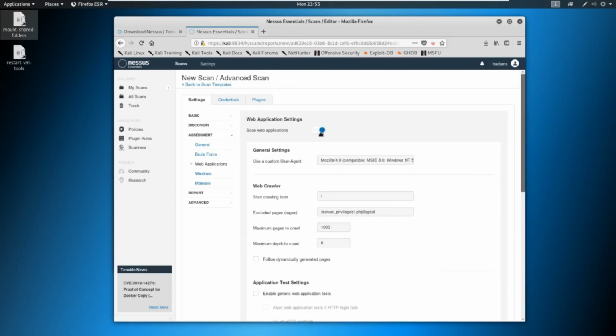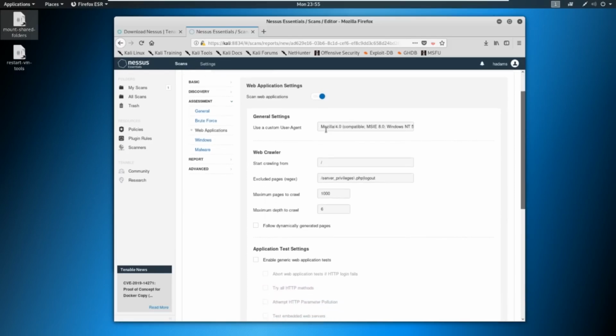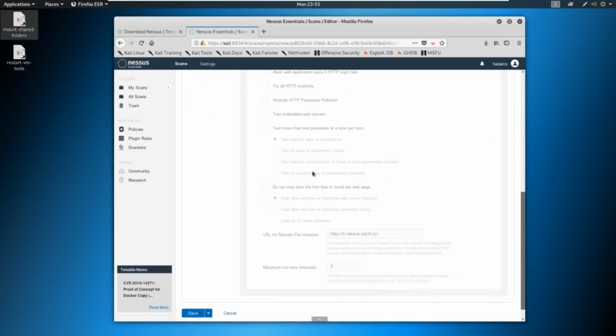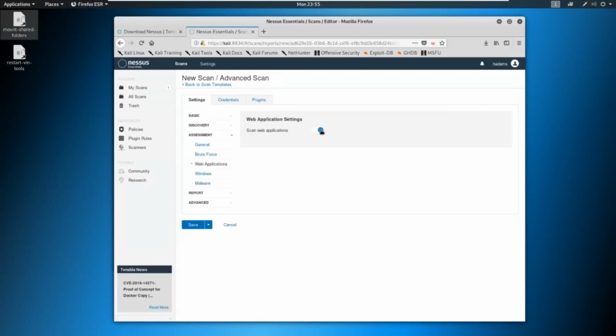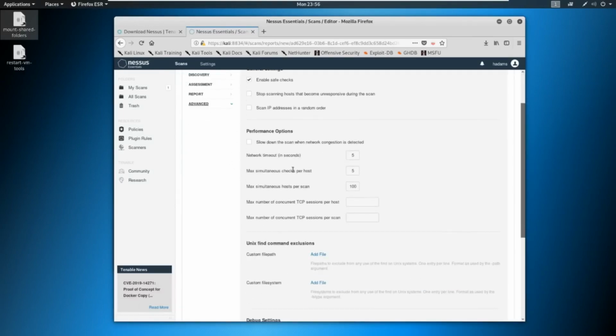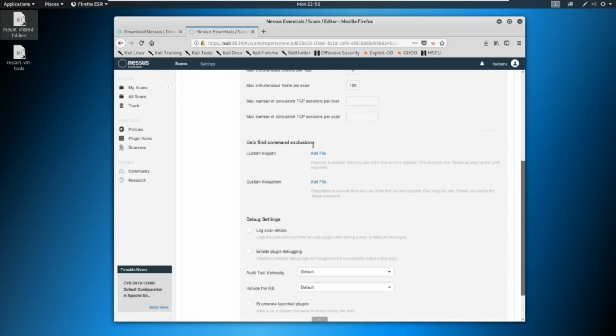We can scan web applications and we can say, hey, we want to use a specific user agent, or we want to crawl from a certain web page. How many pages are we going to crawl? Again, it just gives us more control. So if we come down here, reporting looks the same. And then advanced, we have a little bit of more options here as well.